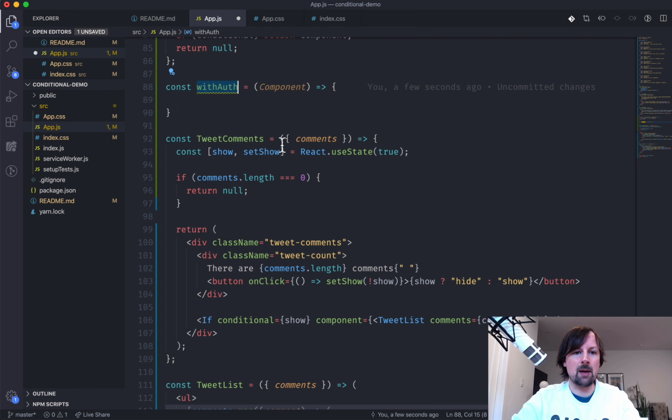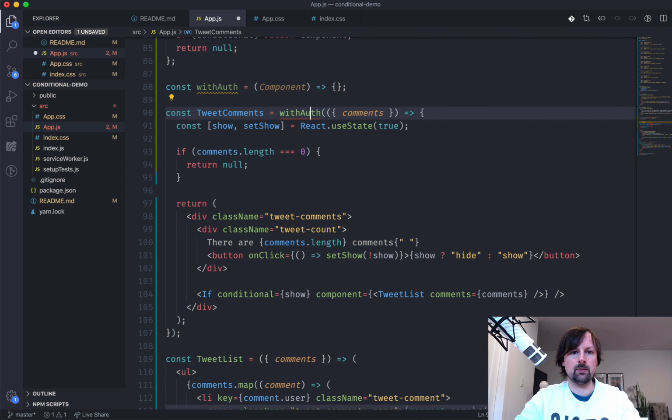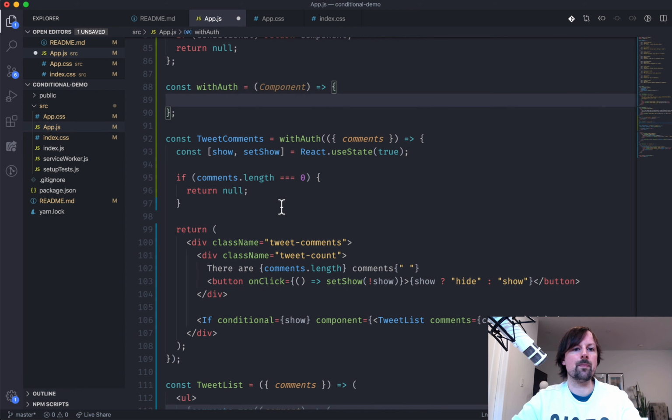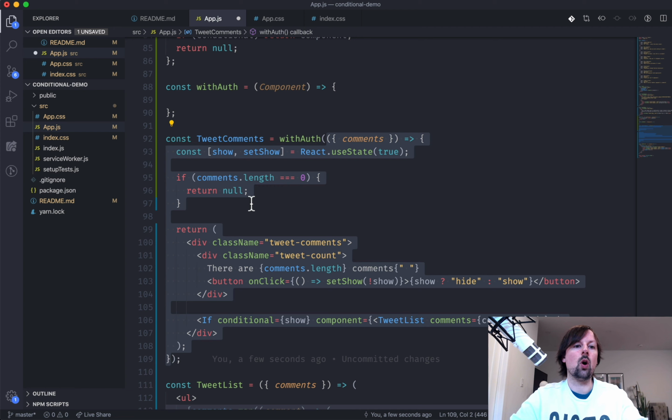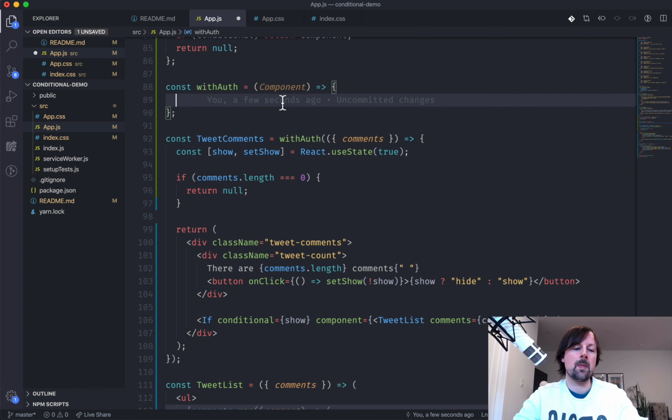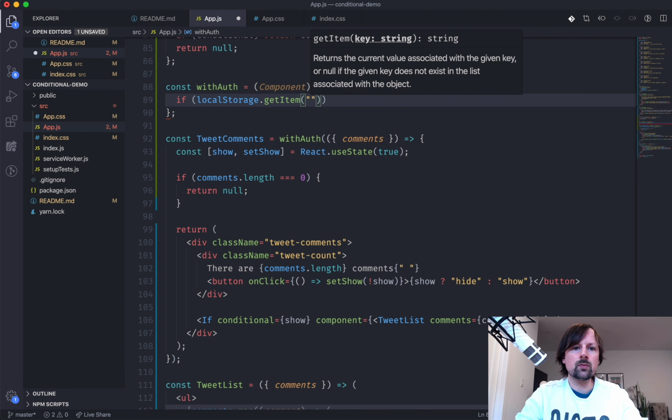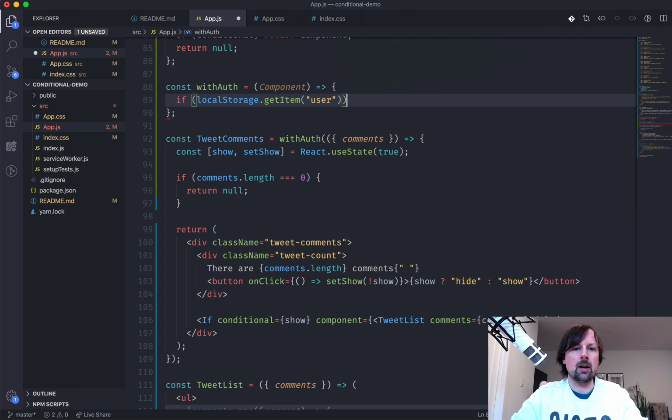So first things first, let's wrap this around. So withAuth, wrap that whole thing around like that, spell it right. Cool. And now we can add some logic in to basically decide, are we going to render the component that was passed in to this, or are we going to render something else? So what are we going to check for? Because we're looking for authentication, why don't we just look if there's a user in local storage? So local storage dot getItem, we'll do the user key.